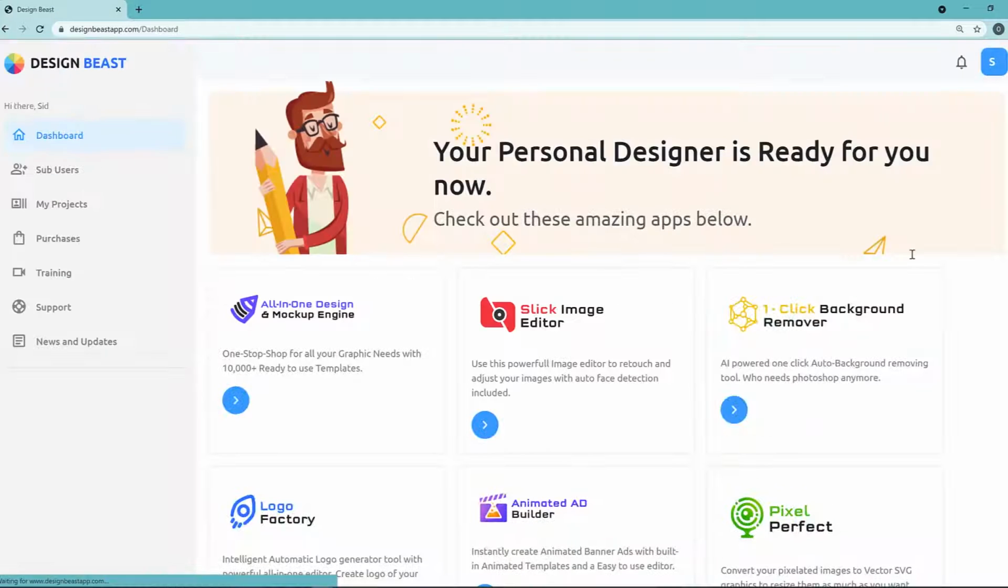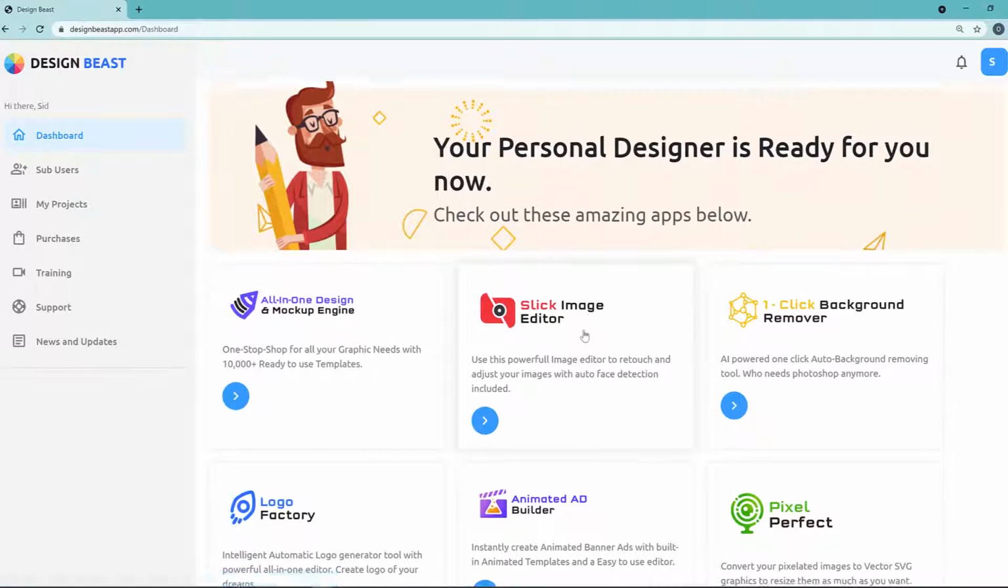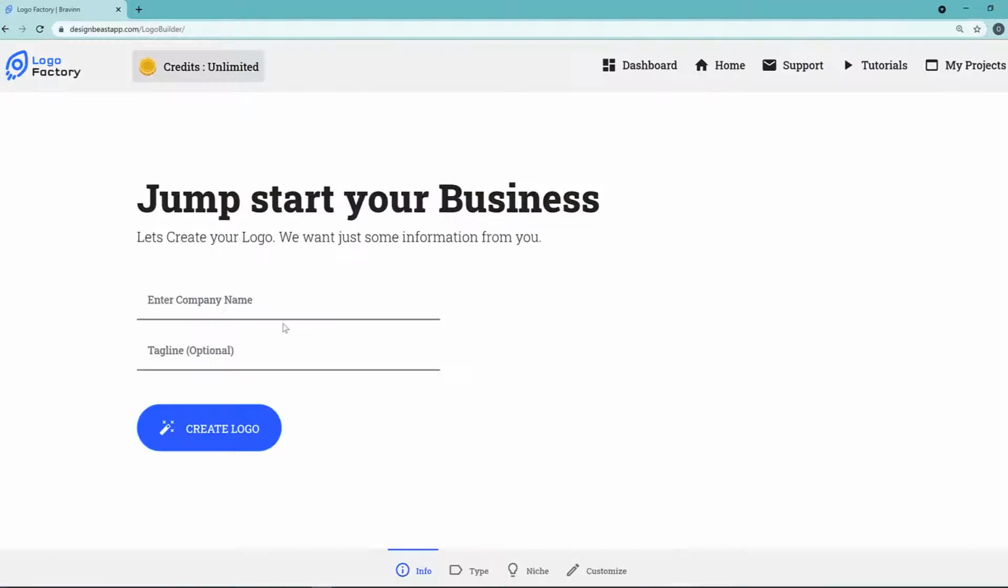Now let's click on dashboard and go back here. You also have the logo factory, which is really cool. You enter the name of the company, right? So let's say, for example, your company is in the industry of real estate. Let's say Fast Real Estate is your company. You want to sell houses quickly, so "We sell houses fast" is the tagline, right?